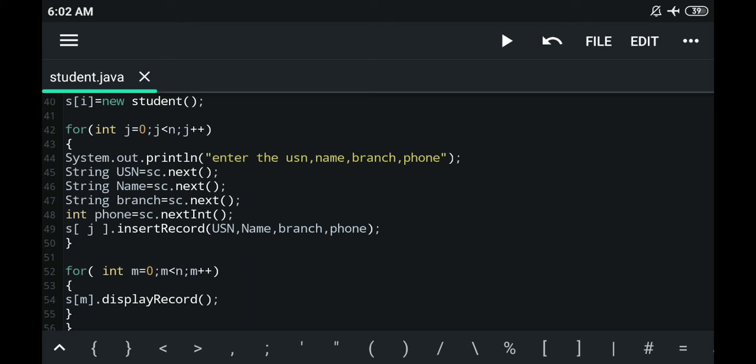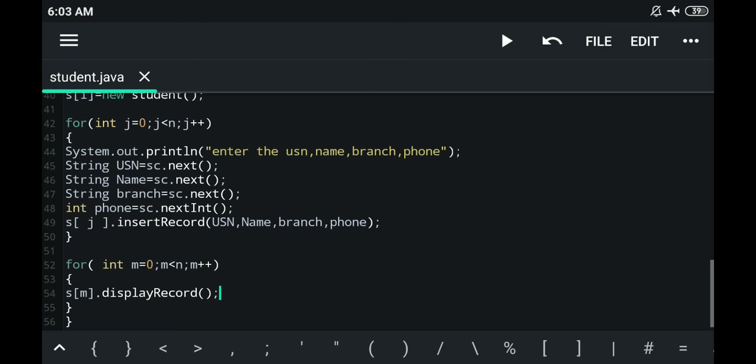there is a statement called String USN, to read the USN number using the scanner object. Similarly, using the method next, because we are reading a string, and String name is equal to again sc.next. The next method is used only to read strings, and when it comes to reading a phone number, the method used would be nextInt. So it is called by using the scanner object sc.